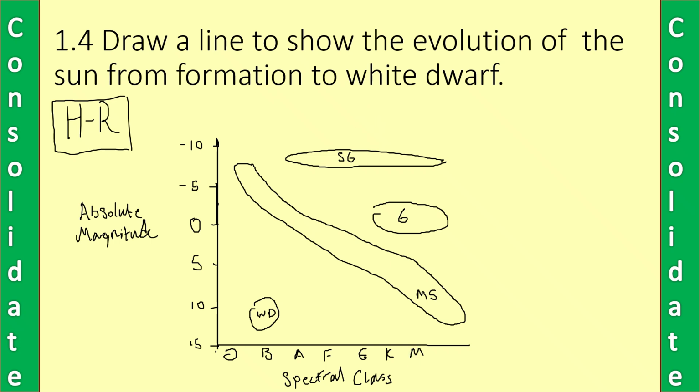Now, what we need to do is start off in this area here. The mark scheme shades an area like this for where our sun will start as a protostar. So it's going to be very cool to start with. Remember, our spectral class is related to the surface temperature, and so down here we have the hottest stars, and here we have the coolest stars, and when a star's just starting to form, it's going to be very much a cold star.